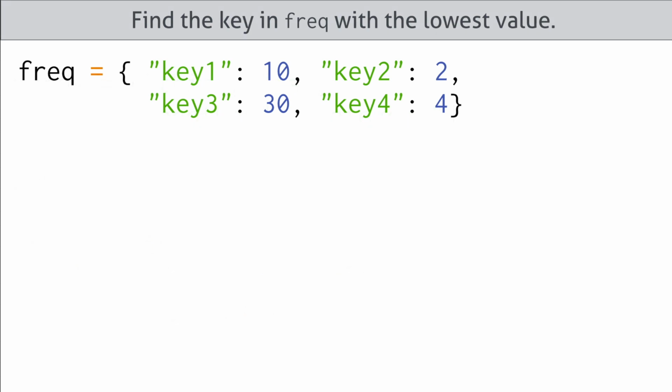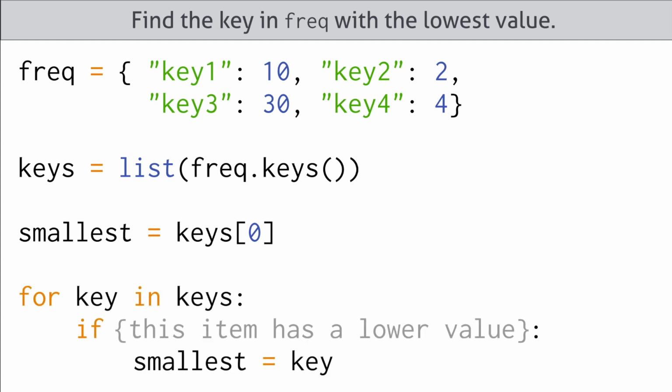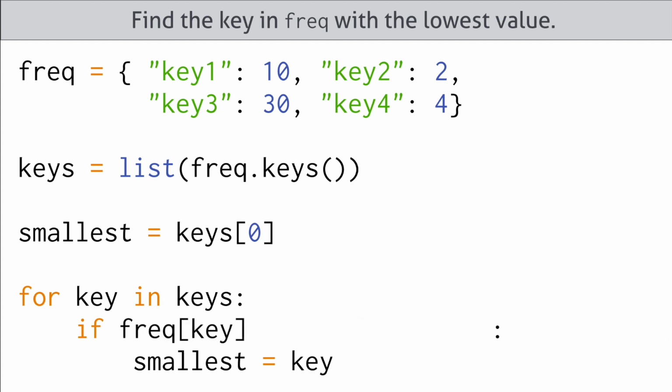Let's walk through another example and find the key in the dictionary freak that has the lowest value. So first, we'll get a list of keys, and we're going to keep track of the smallest so far, starting with the first key arbitrarily. And again, we'll loop through every key, and if that key is associated with a lower value, we'll replace smallest with that key. So we check if that key has a lower value by comparing the value associated with that key with the value associated with the smallest key that we've seen so far. And again, by the time this loop is done running, then smallest is going to be the key associated with the smallest value, in this case, key 2.